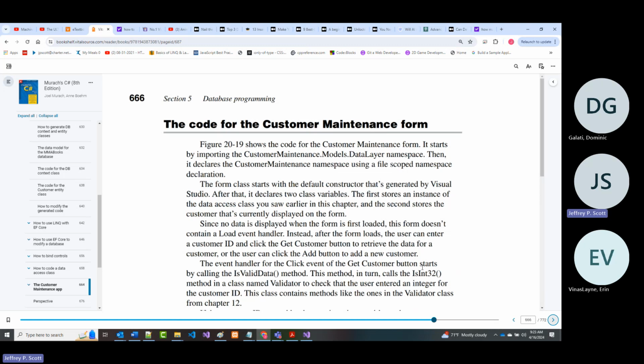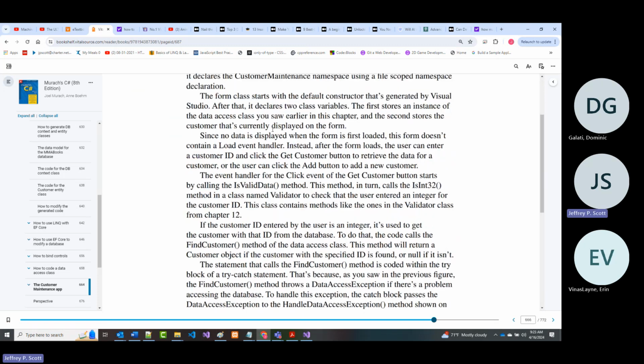So the next thing that they show in here is the customer maintenance form. It says it starts by importing. Well, this is where those classes were, when they created them earlier. That's why they're importing that, to make all that stuff available. It says it starts with a default constructor that's generated by Visual Studio. Then it declares two variables. The first they work with is the data access class, which again, I don't think we'll have to work with. And the second stores the customer that's in the form. Let's just take a look.